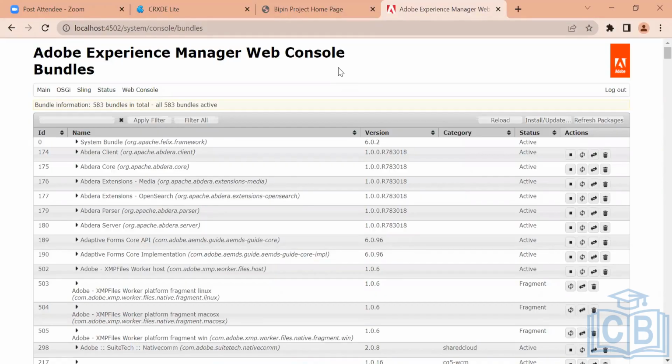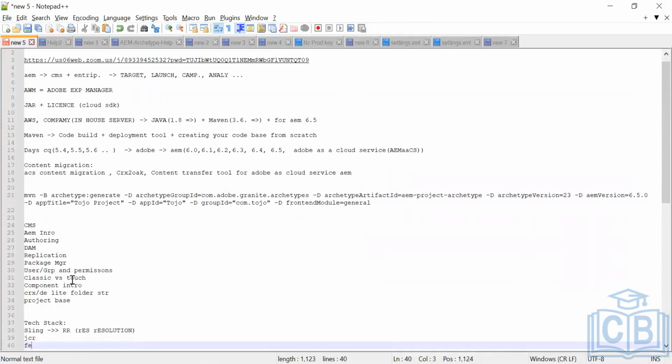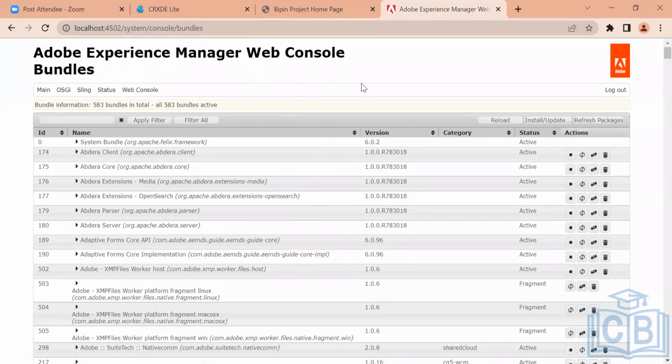In the same way, here in AEM, there is a container which we call the Felix container or OSGi container. Felix or OSGi is the container in AEM. This is the third technology type. We discussed the others, and the third is Felix or OSGi. This is the container which holds basically all our Java code, this system console.